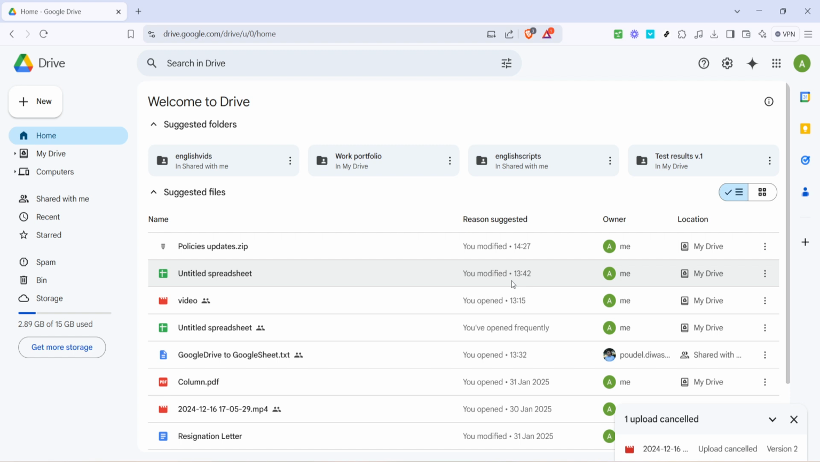Remember, you can always restart the upload if needed, but having the ability to stop it empowers you to manage your files seamlessly.